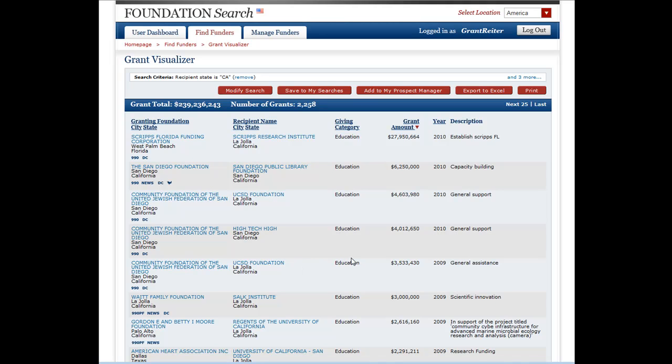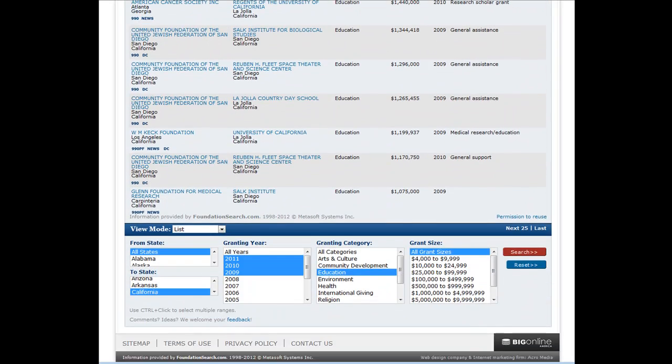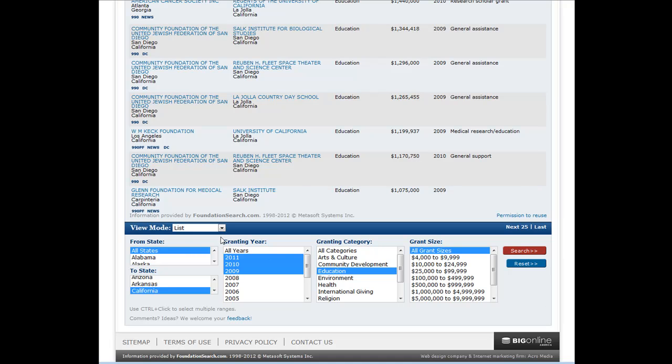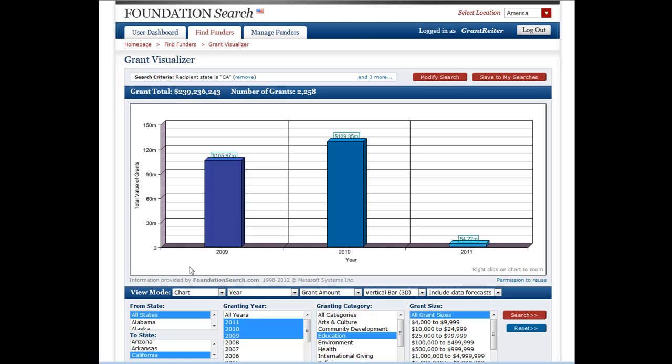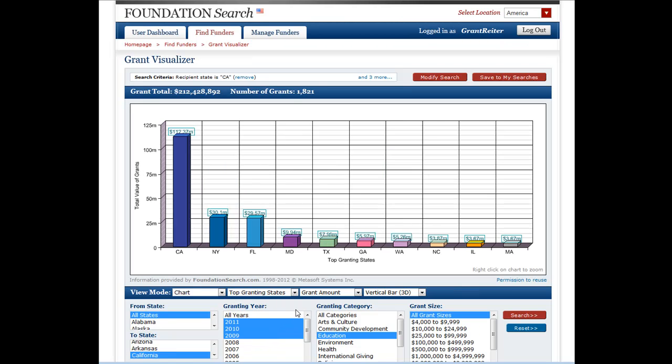Now, let's see if we can discover where these grants originated from. Change the view mode to Chart. Then, change the dimension to Top Granting States. Now I can see which states most of these education grants to San Diego County came from: California, New York, and Florida.